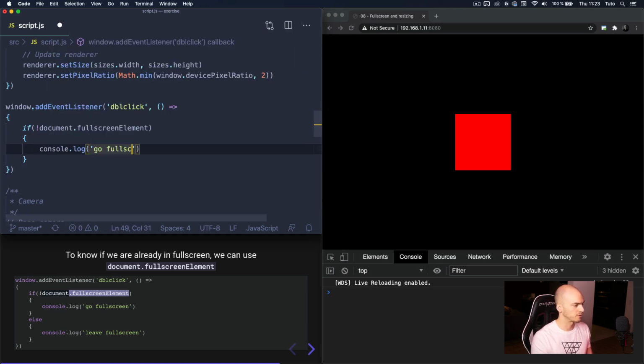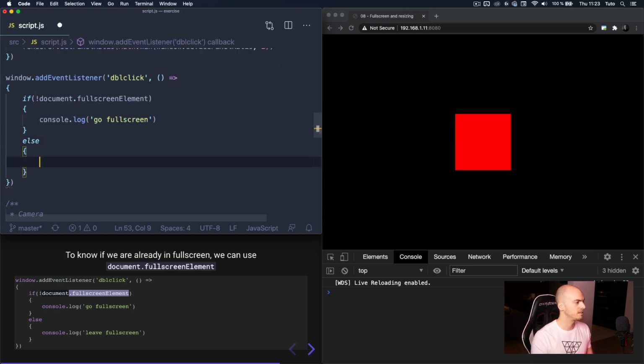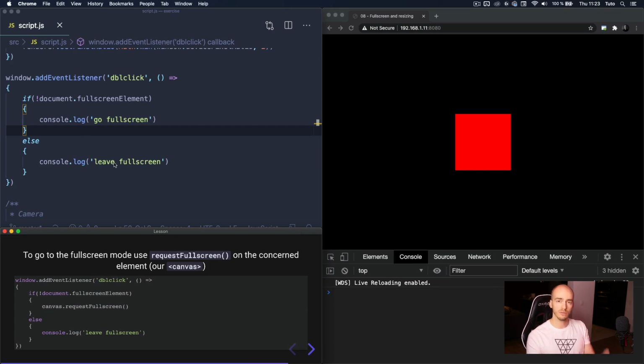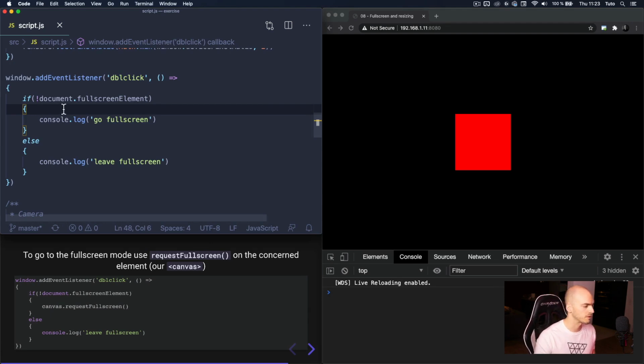Go full screen, and else is going to be leave full screen, just like that. We cannot test it right now, but we will be able to test it shortly. So how can we go to the full screen mode? Because we are not in full screen, we want to go to the full screen mode.